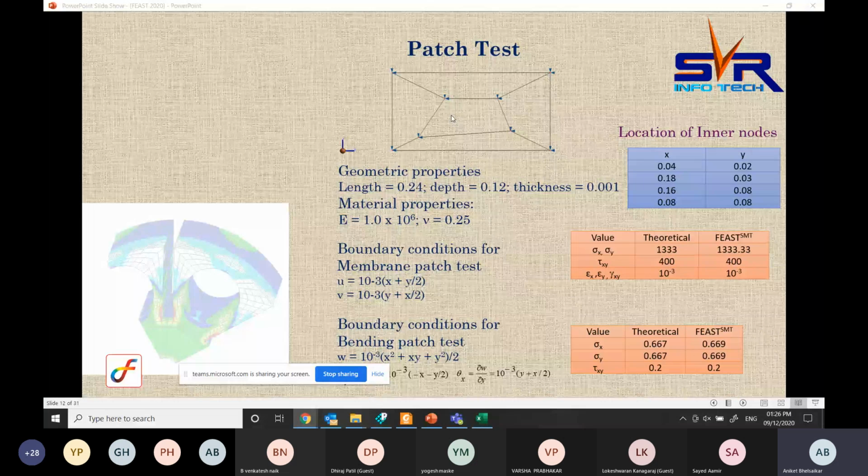Like this is a patch test, and all the information, like geometric properties, material properties, boundary conditions, and nodal information, is given by NAFEMS, and we have to achieve these theoretical values. So here you can see the theoretical values, and these are the FEAST results.